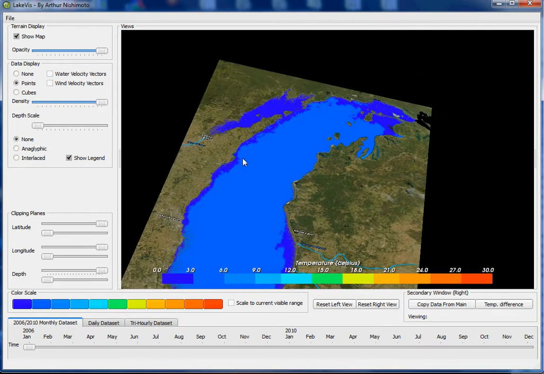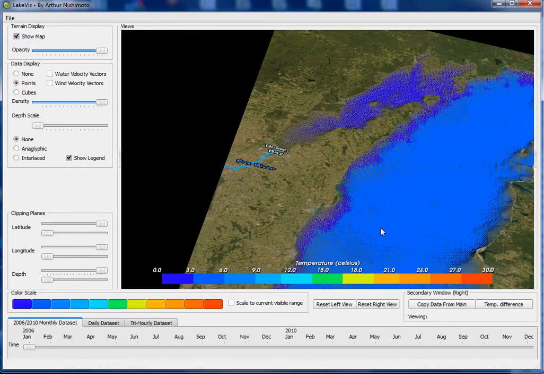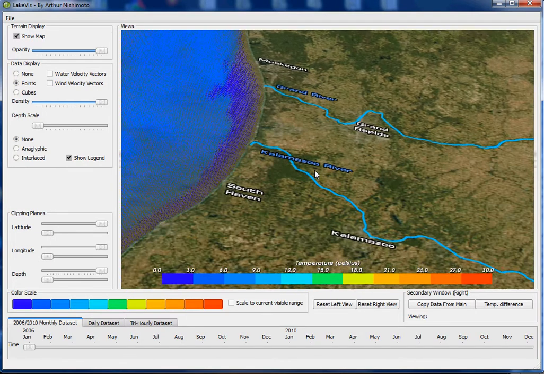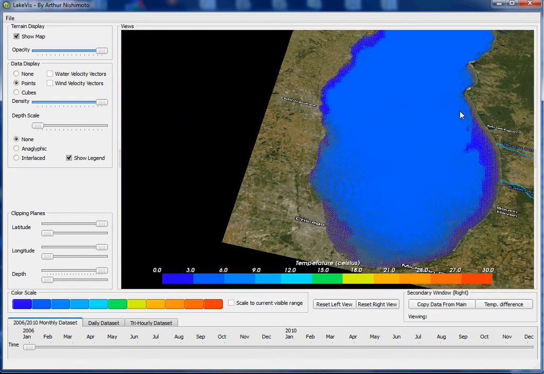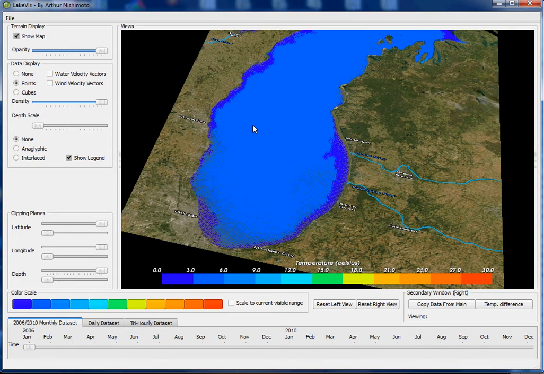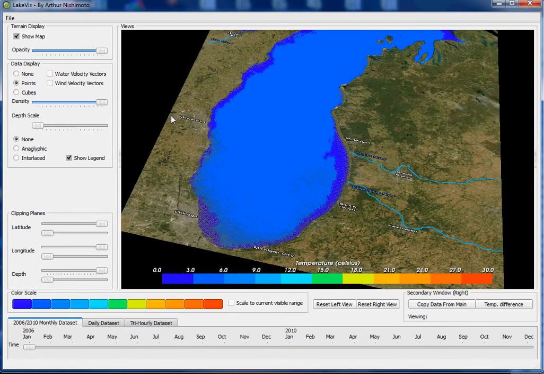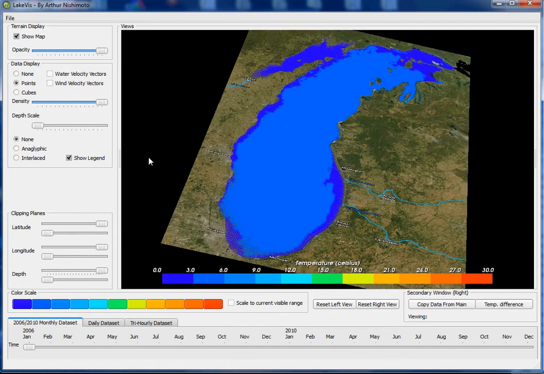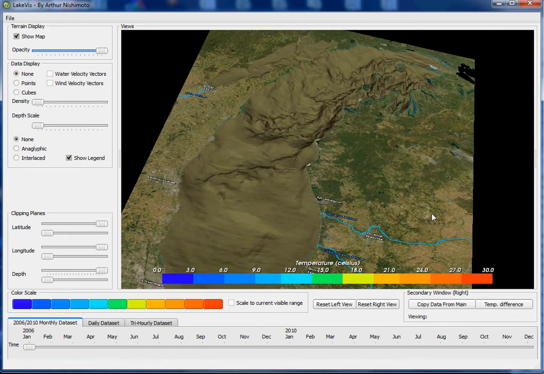As you can see on the map, we have many major cities and lakes labeled. I can use the control panel on the left to turn the map on and off. I can also disable the temperature points view so we can just see the bathymetry. Turn the points back on.